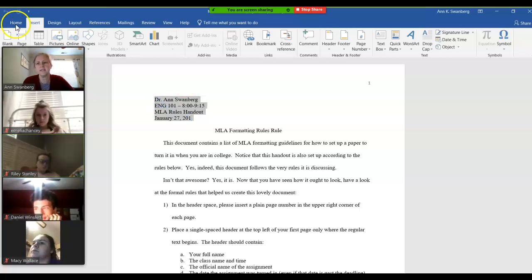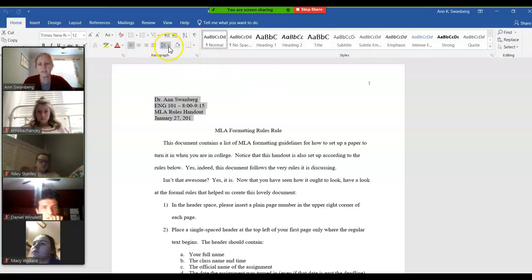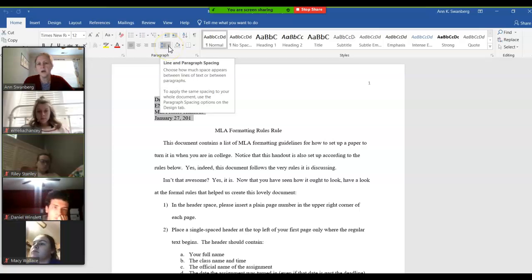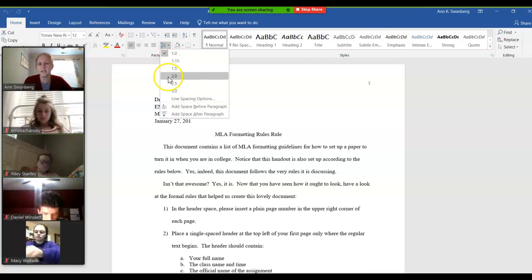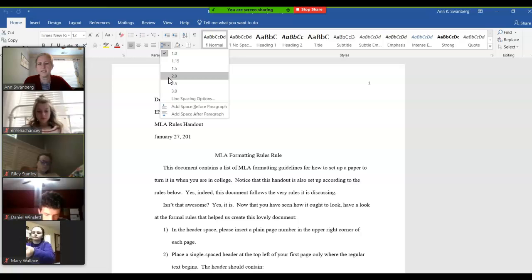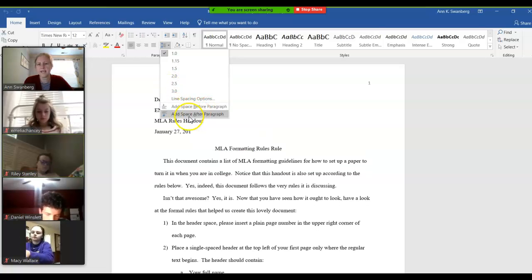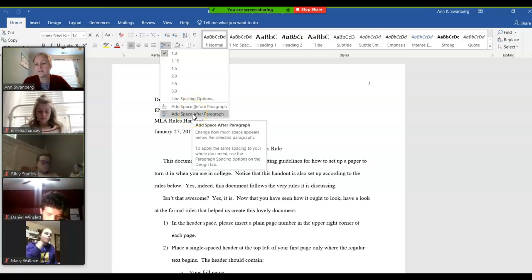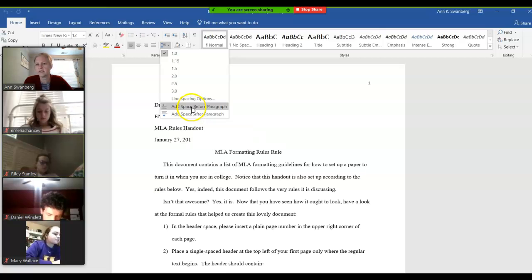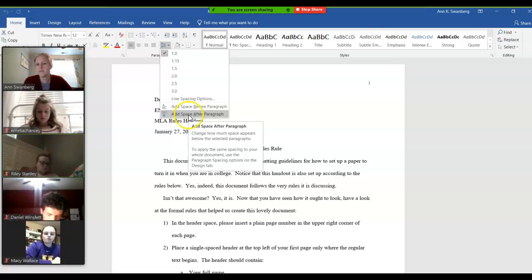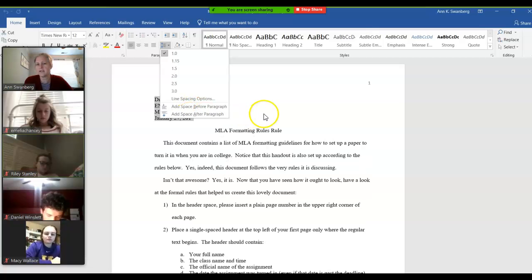This is single-spaced. To single-space, you use this line spacing icon right here. It looks the same in Google Documents as well. It's just some lines with an up and down arrow. You want it to be on number 1 for single spacing and on 2.0 for double spacing. And you want these both to say add space before paragraph. If they say remove space before paragraph, click on them so that it's removing any spaces before or after your paragraphs. They should both say add. If they say remove, click on them to remove, and then they'll say add.